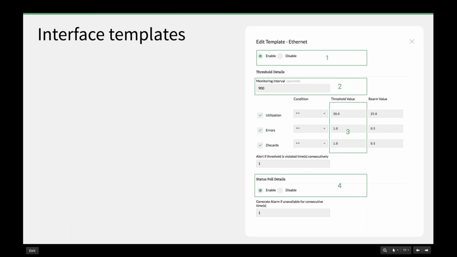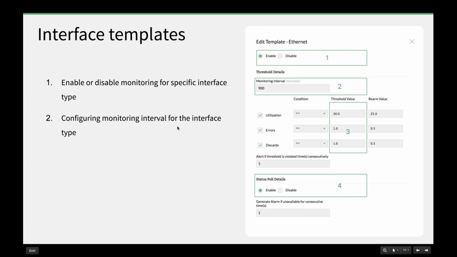Next, interface templates. Like device templates, we also have templates for interfaces. So that helps you do some bulk configuration. Say you do not want to monitor the up-down status, the status polling of any particular interface, then you can go ahead and enable or disable those interfaces for the specific type. And for some of your critical interfaces, by default, the monitoring interval will be set for 15 minutes, and if you want some of the critical interfaces to be monitored at a 10 seconds interval, then you can go ahead and configure that on the specific template.